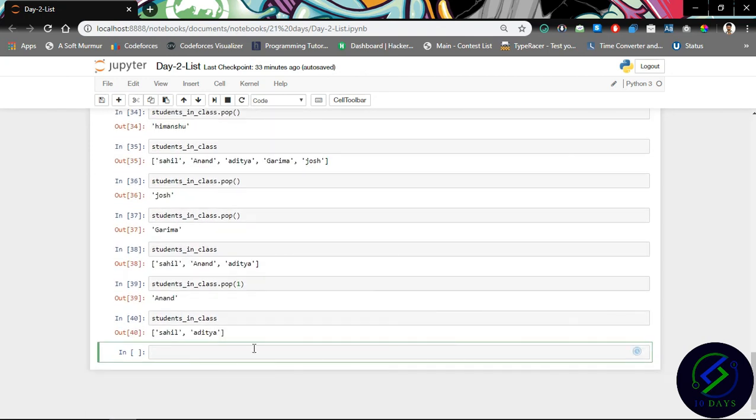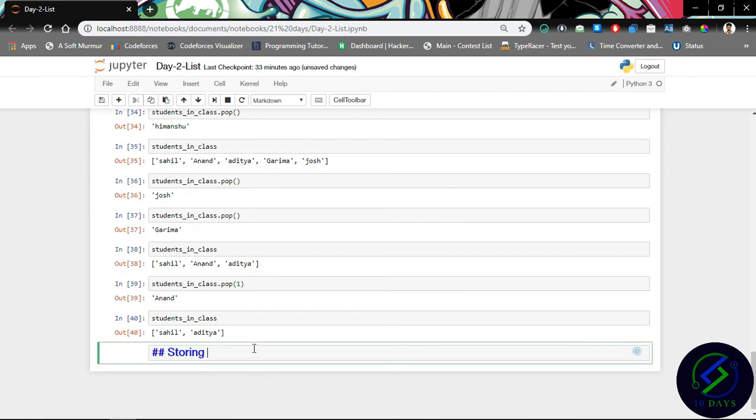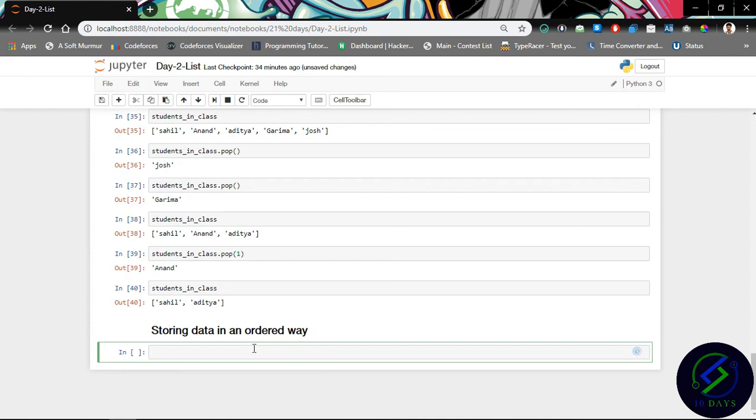Let's talk about storing data in an ordered way. You can store data in an ordered way, so you can use the sorting technique. You can sort data either temporarily or permanently.